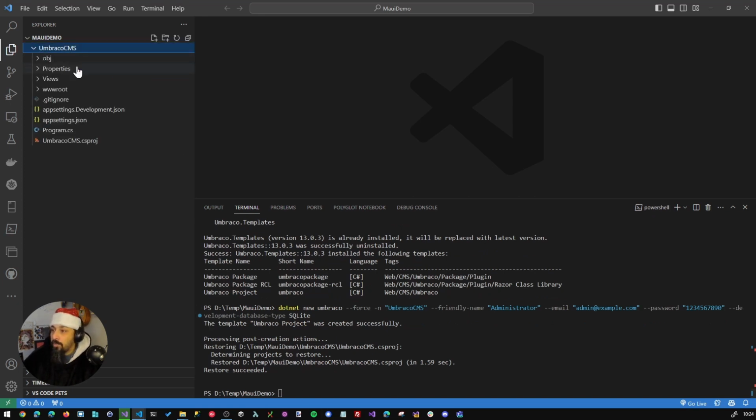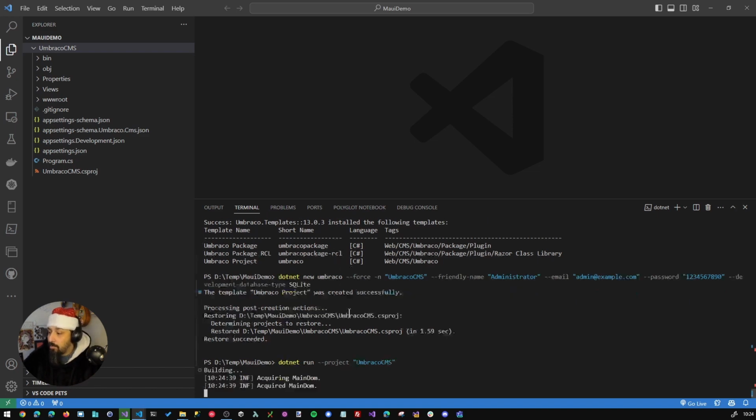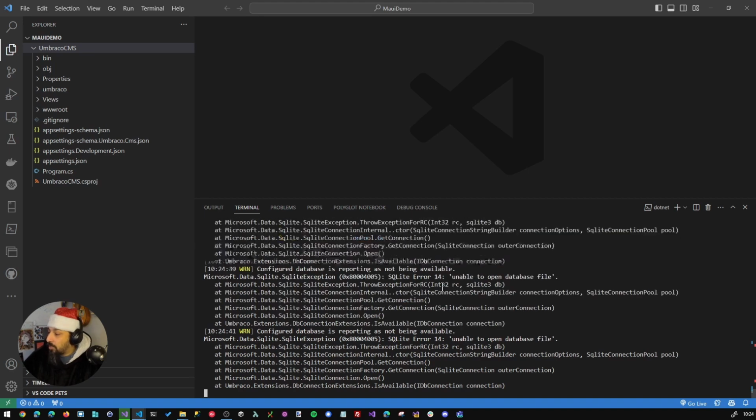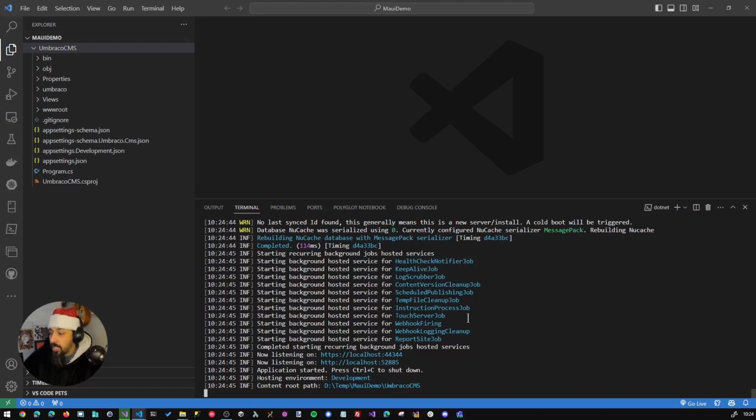So we have a new Umbraco website, which will have very little in it. I'm just going to run it to show what the back end of Umbraco looks like. So what this is going to be doing is building and running the app, creating the database, putting everything together, obviously. But there'll be nothing inside there because we haven't created any content yet.